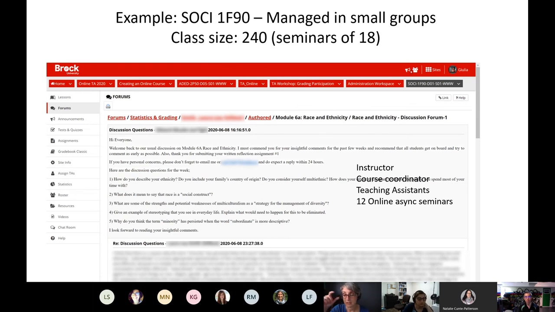Again, this is a larger group showing a smaller group, but you could set up question prompts that can get at the core learning for each of the weeks. Then you can be guiding the conversations, but you can also be there to encourage them to connect with each other and have really rich conversations as you're creating this community of inquiry.